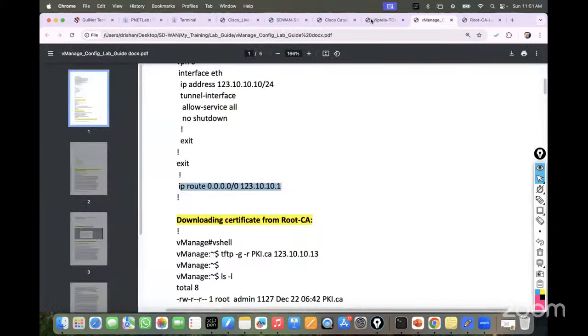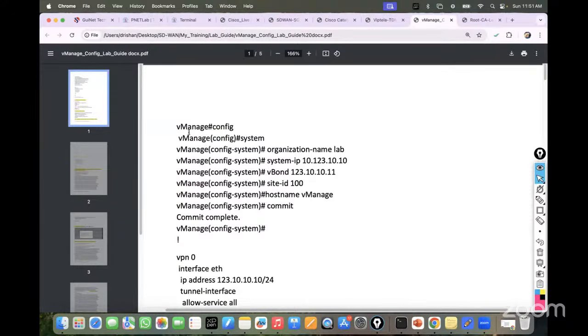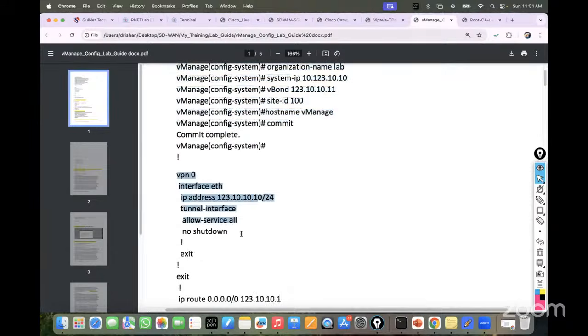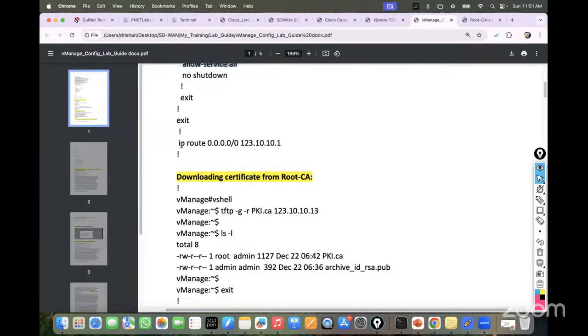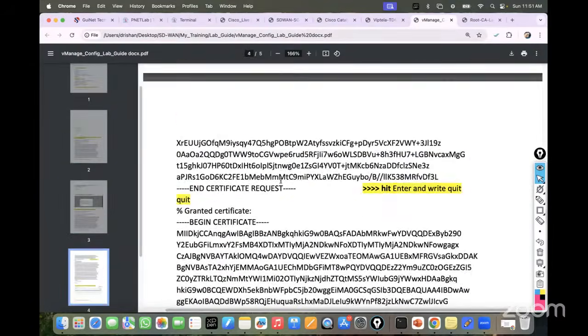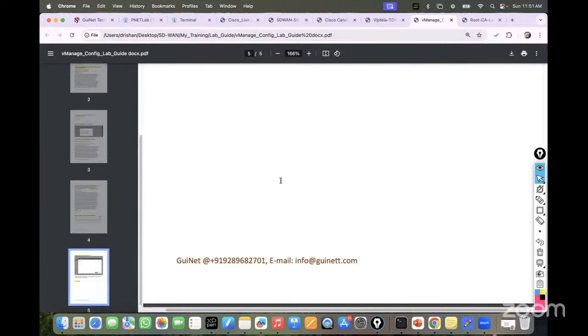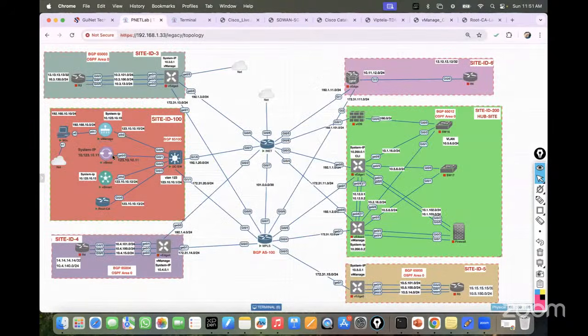So in this entire lab workbook, I have configured the system interface with the system IP, and we configured the VPN interface. We configured the IP route. We did the certification part, and all is good till here. Okay, so just give me a few more minutes. We'll complete these two controllers' onboarding also. It's going to be done quickly here.